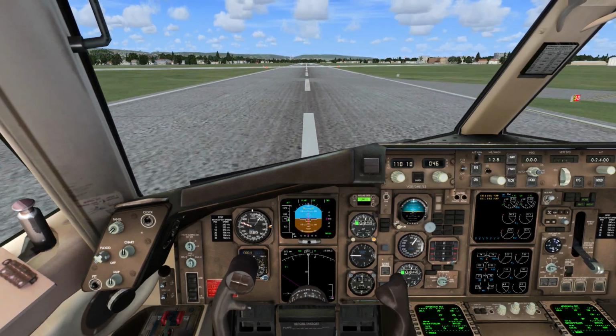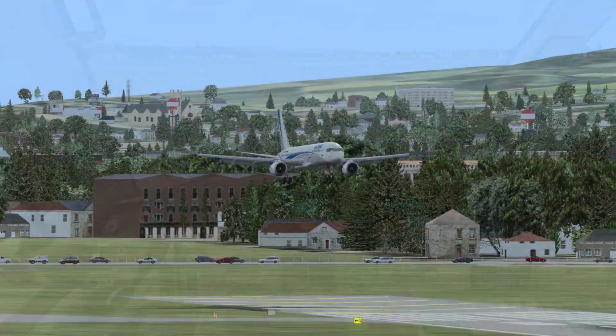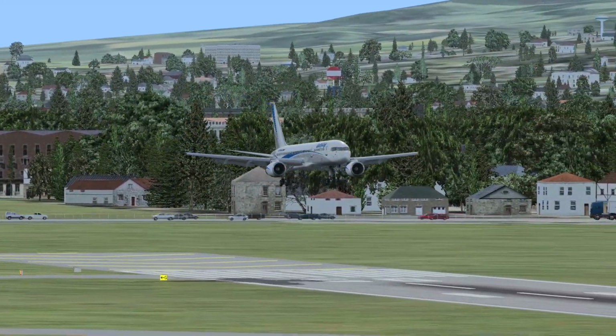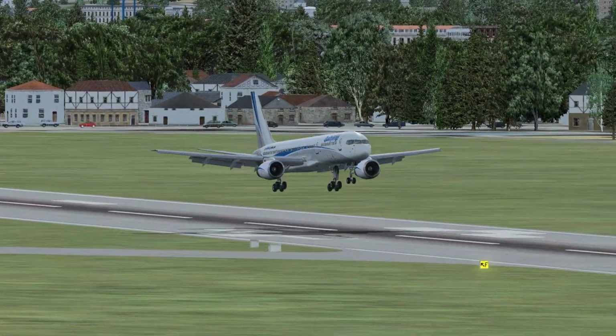That concludes our demo flight in the QualityWings 757. Let's check out the landing replay. 50, 40, 30, 20, 10.